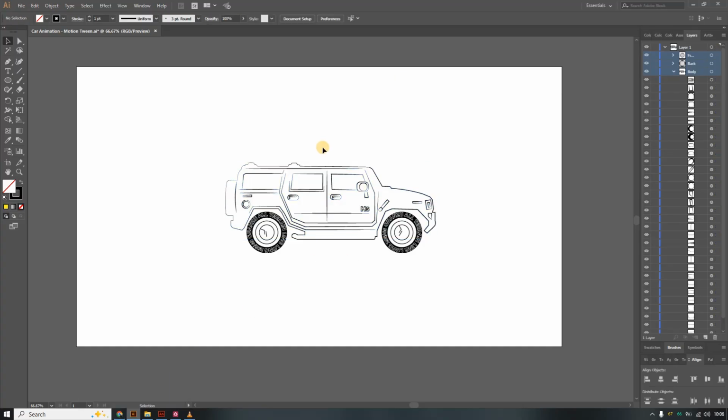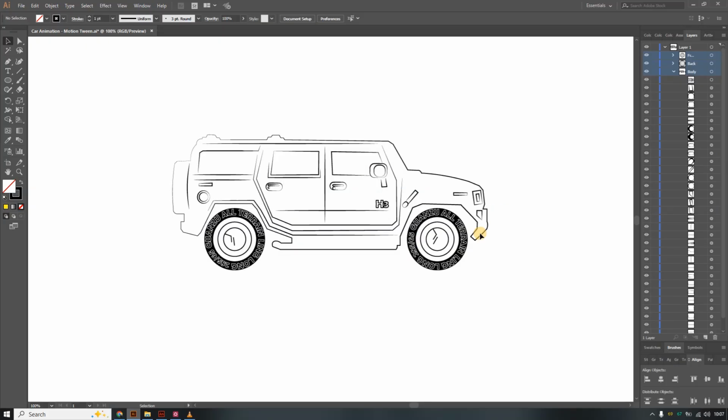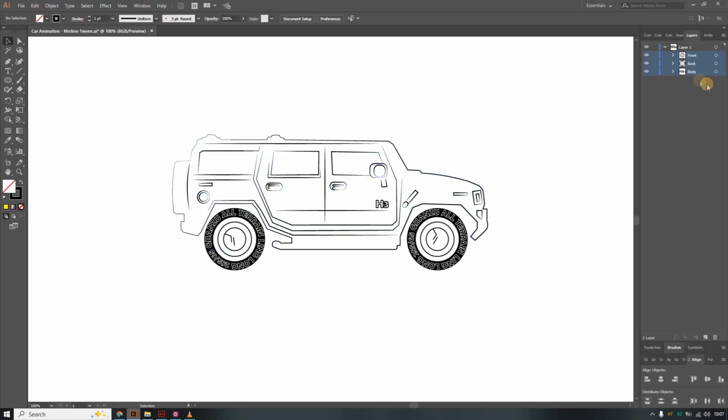Then I pasted the image in Adobe Illustrator, and I used it as a reference to draw the image, which is the H3 Hummer. I added a few things here. As you can see, I put Guangzhou all-terrain Ling Long, which is basically Chinese tires. So all these other things I've drawn. Okay, and then I grouped the body and I grouped the wheels separately.